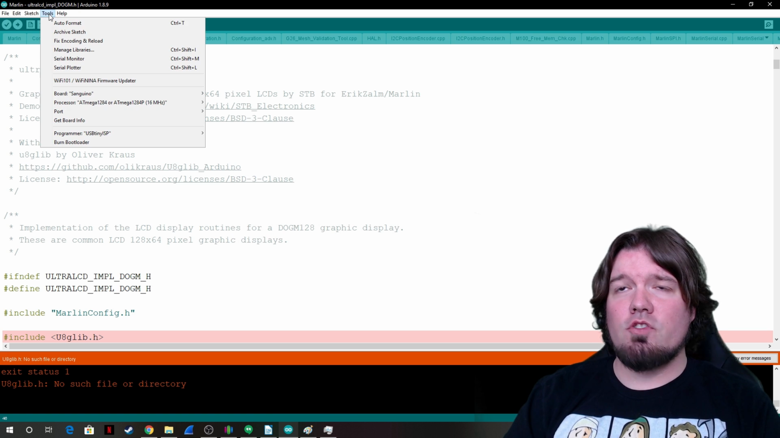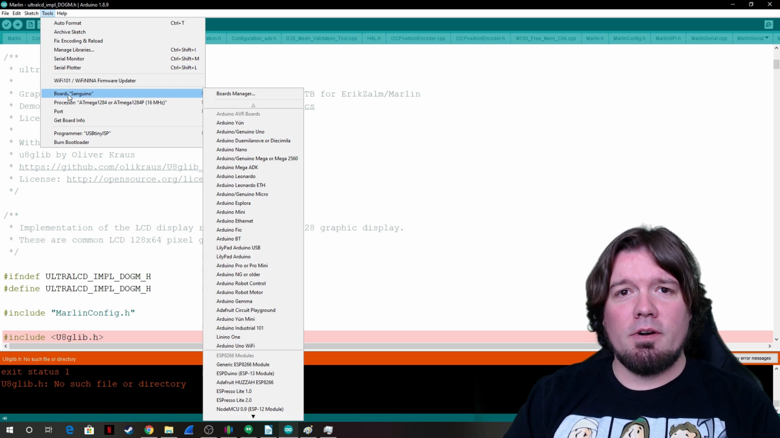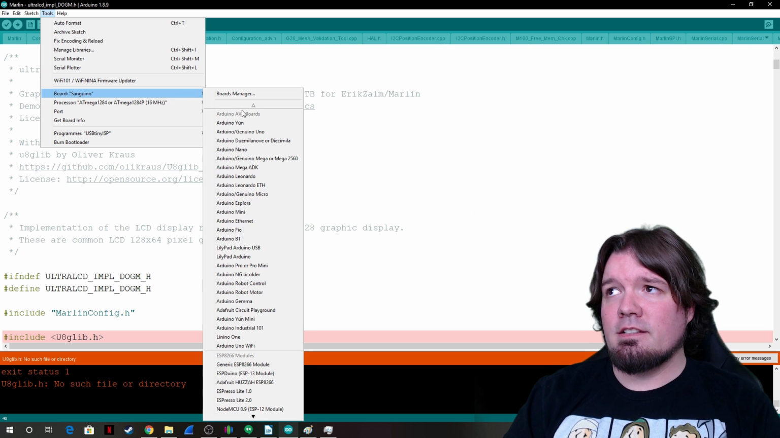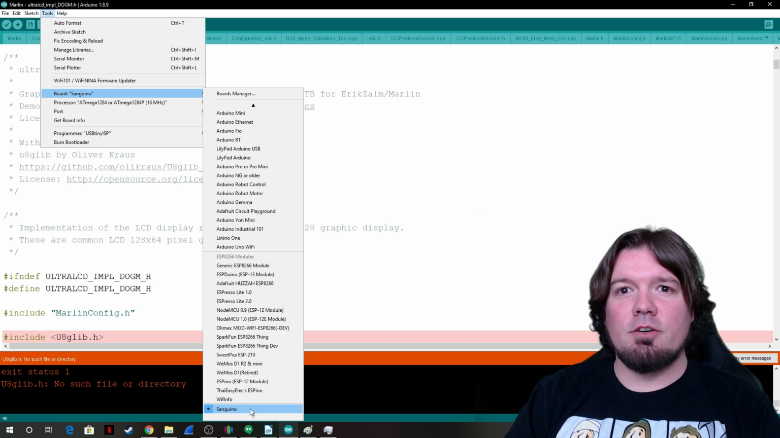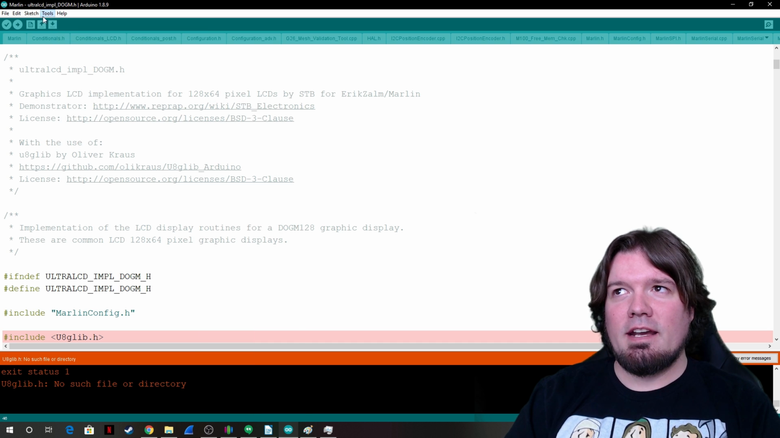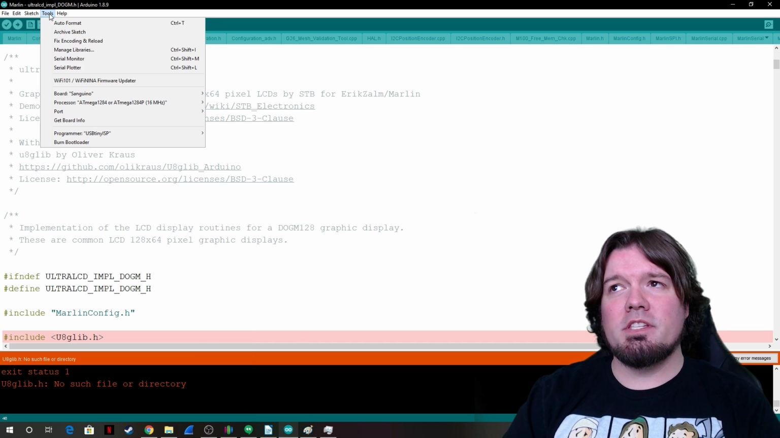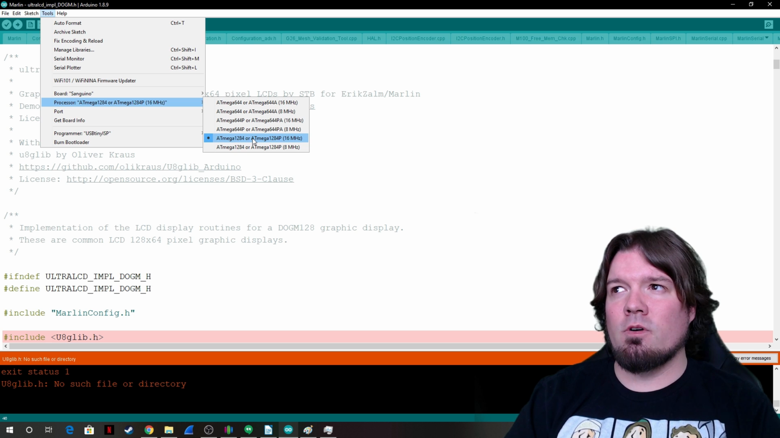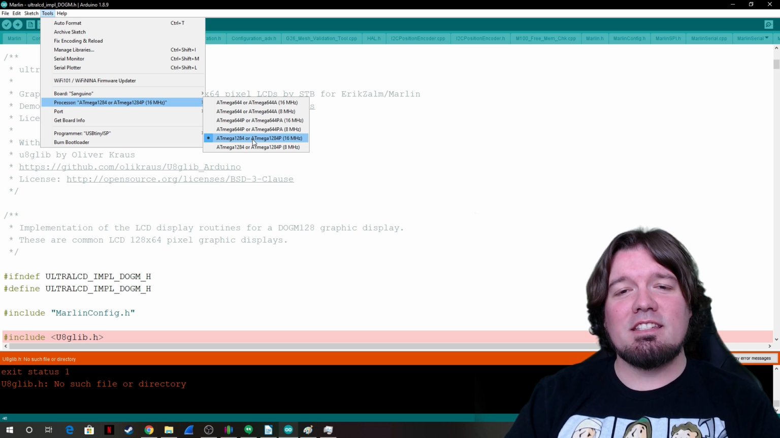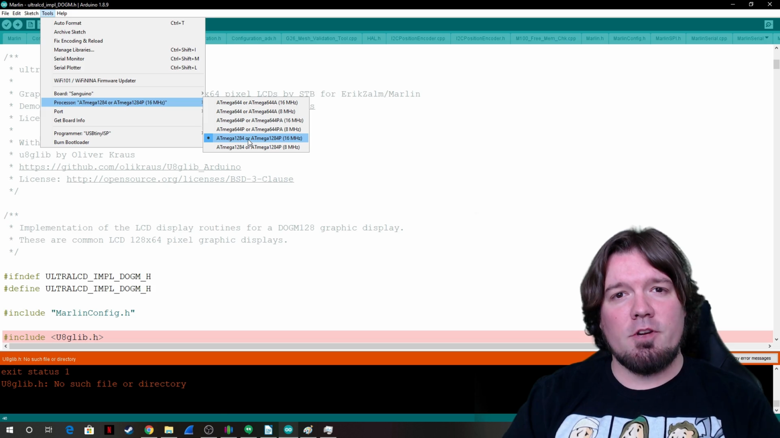Now in the Tools drop-down menu, go to Board, and now you'll find in your list, somewhere in here, a Sanguino board. So select the Sanguino board, and finally, open up the Tools menu once more, go down to your board, or your processor, I'm sorry, and make sure to select the Atmel ATmega1284 or 1284P 16 MHz option. This will ensure that we get the exact right compilation type for your board.